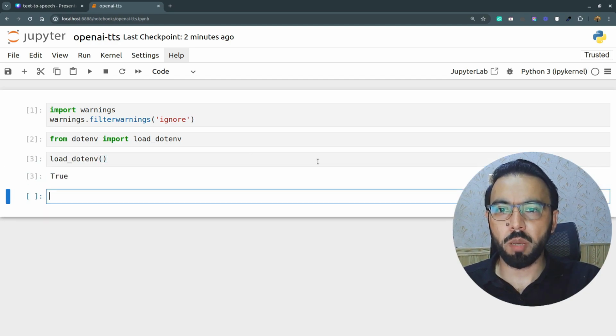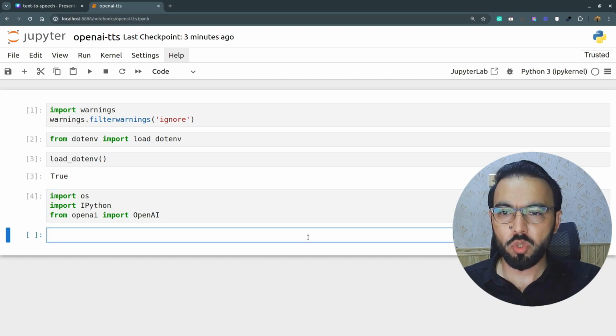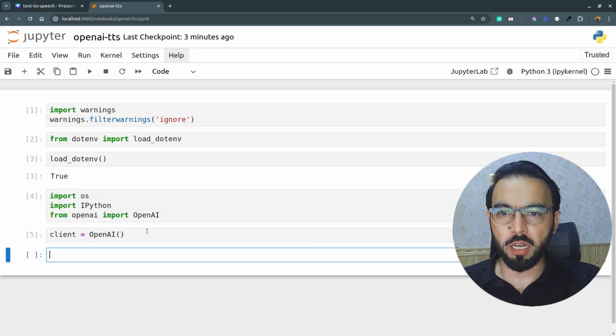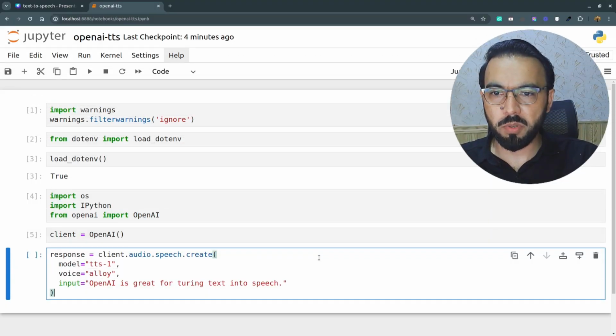So the environment variables are loaded and now we can start importing OpenAI. Here I'm importing the OS package. I'm also importing the IPython package. Using the OS package, we will get the file path, and using IPython, we will play the actual audio, which we will generate from the text using the OpenAI text to speech model. To start using the OpenAI API, I'll instantiate the OpenAI client, and now using this client I can start sending the request.